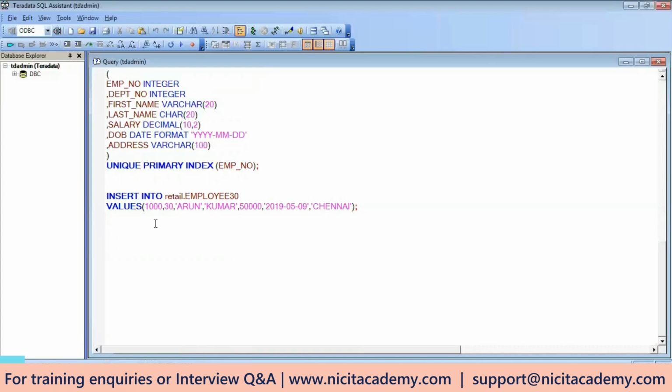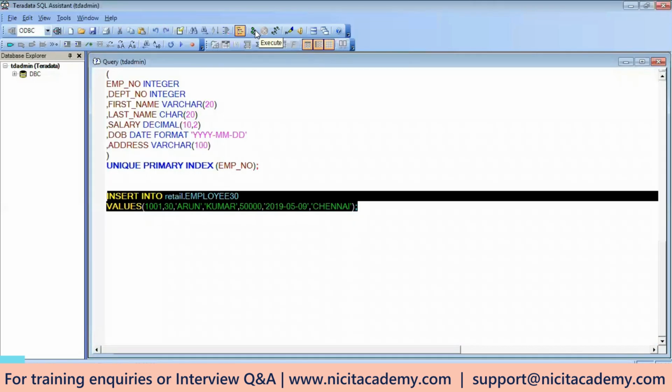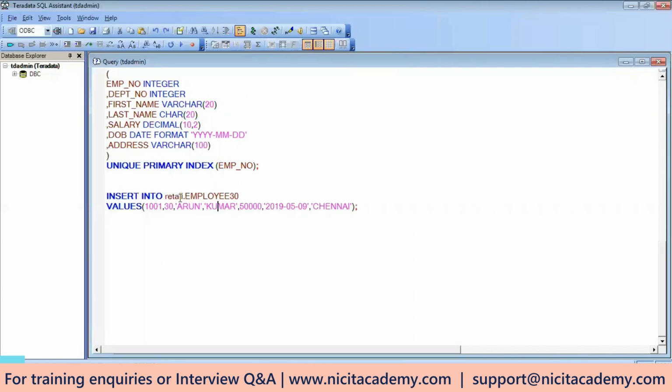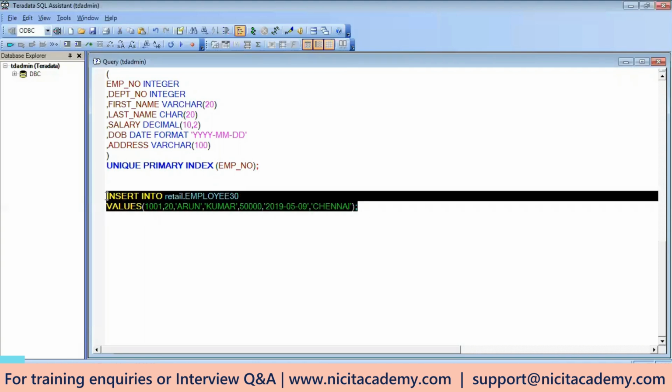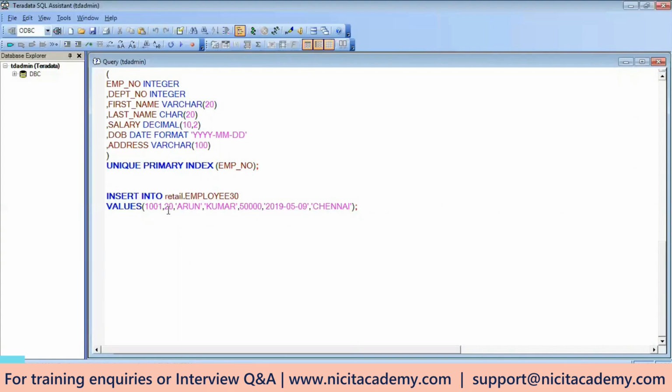So if you change this, it will allow. Now it will allow. If you change other columns, for example, last time you changed the department ID, this time it will not allow. Why? Because this column alone we have created as the unique primary index. If it is a set table or multi-set table, it will allow. But here it is a unique primary index on this particular column, so it will not allow you to insert the duplicate record. So this is the UPI column. This column will not allow any duplicates. So it's completely a one-AMP operation.